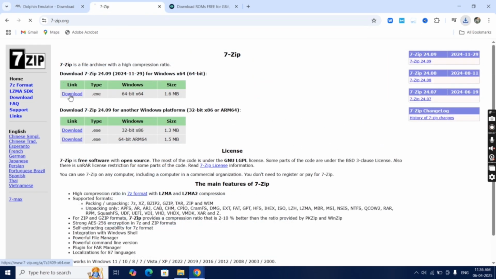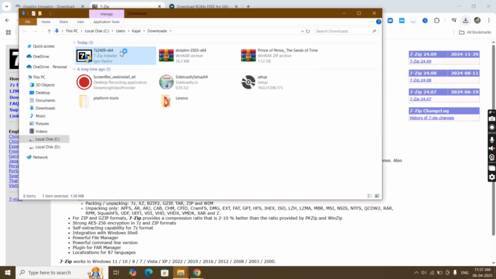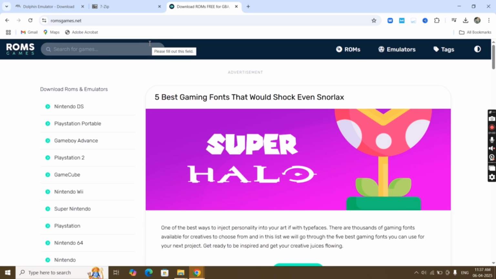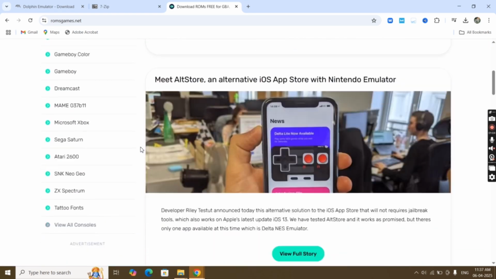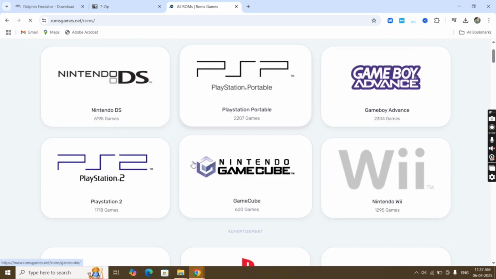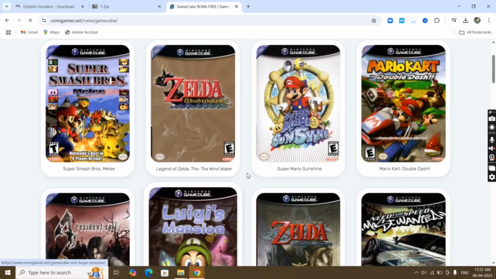Now, visit the 7-Zip website and download it. After that, install 7-Zip on your system. After downloading all the things, visit this website and download any game ROM for the Dolphin emulator. Dolphin emulator supports Nintendo GameCube files, so download any ROM from here.